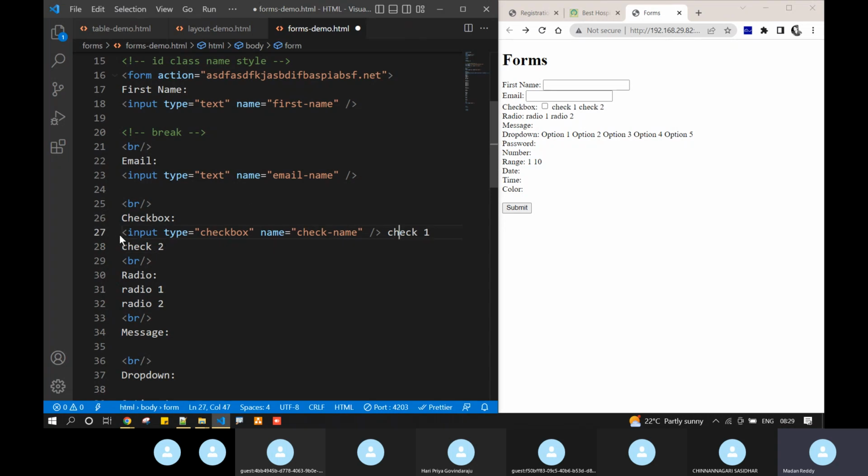The same way, let me copy and paste here. This is a checkbox one. This is a checkbox two. Okay, check one, checkbox two. And coming back to the radio button, how the radio button looks like. This is the text box. This is a checkbox. Okay, this is a submit. Now coming back to the radio button, how it looks like.